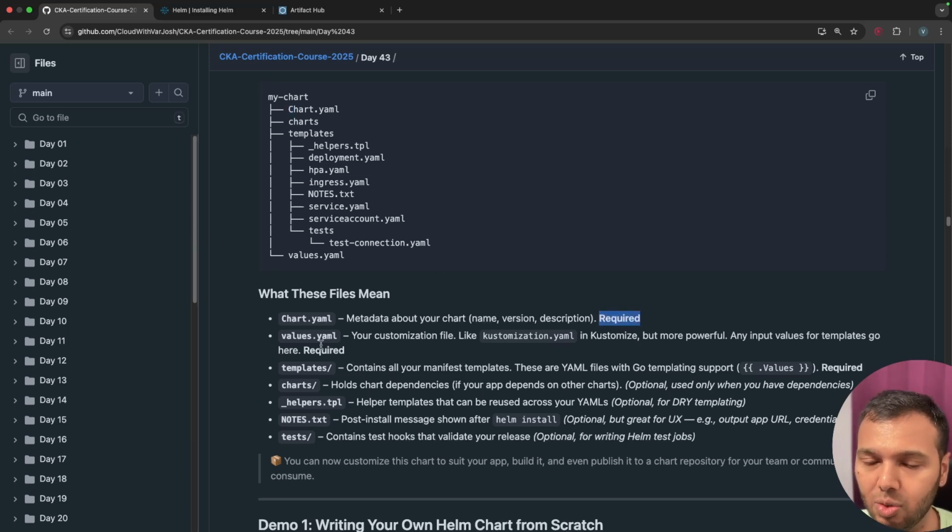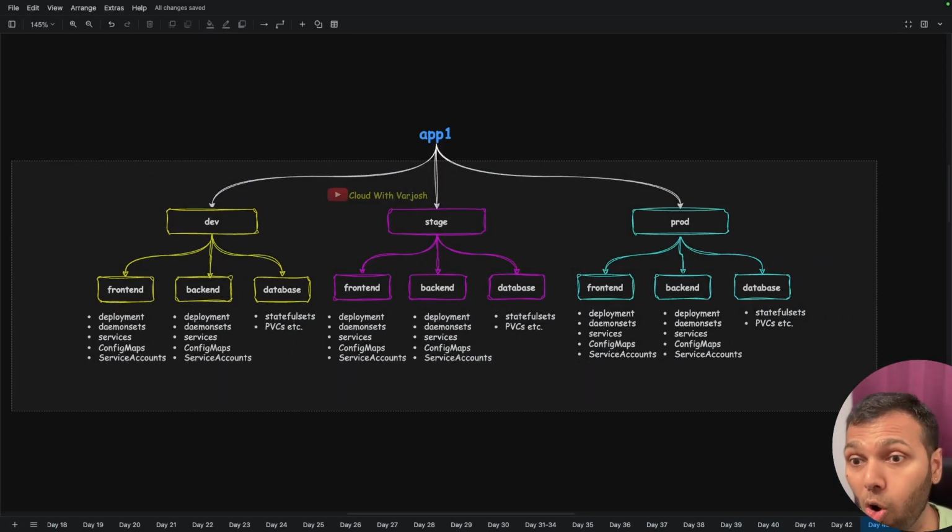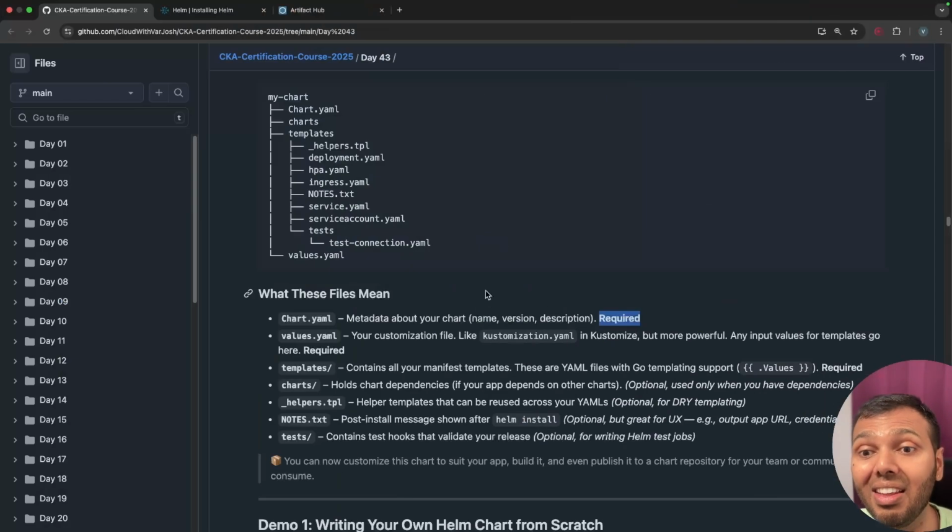Then you have values.yaml. V is lowercase here, and this is the place where you will have all your modifications. If you have learned about Kustomize in the previous lecture, then this is similar to how kustomization.yaml is in Kustomize. Here you will store all your modifications. So let's say you are dealing with multiple environments and you are using a single chart to deploy all these environments, then it is the values.yaml where you will be storing all your modifications. So keep that in mind.